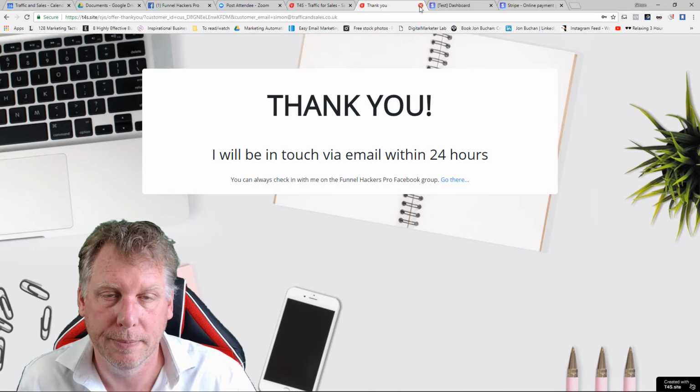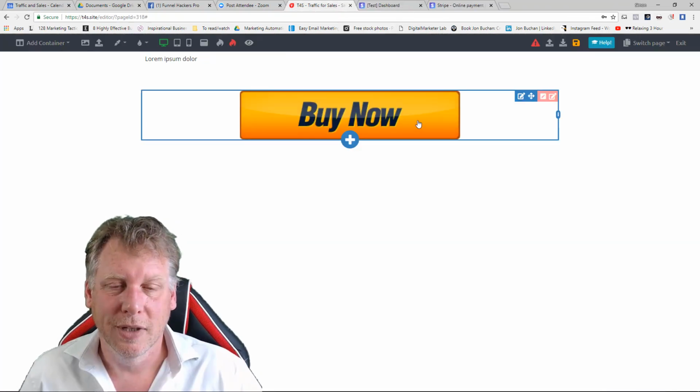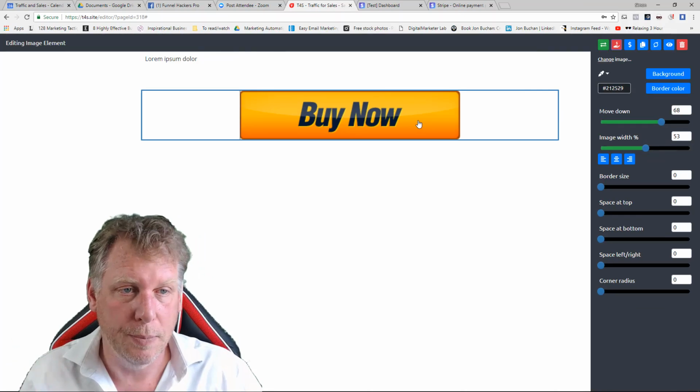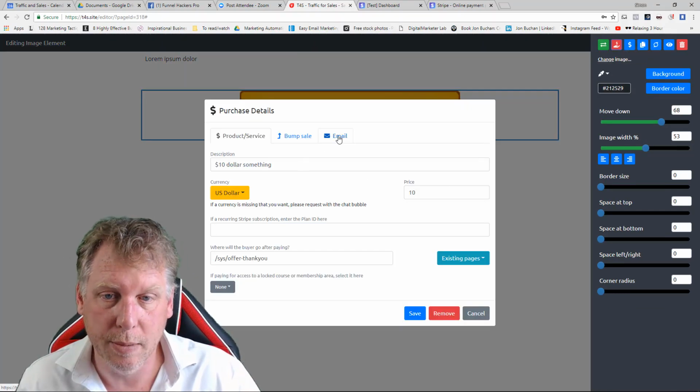All right, simple as that. And if you went to Stripe now, that payment would appear in the test payments. Right, so that's a simple sale. Simple as that. Other things you can do on here, you might want to send them an email after buying.